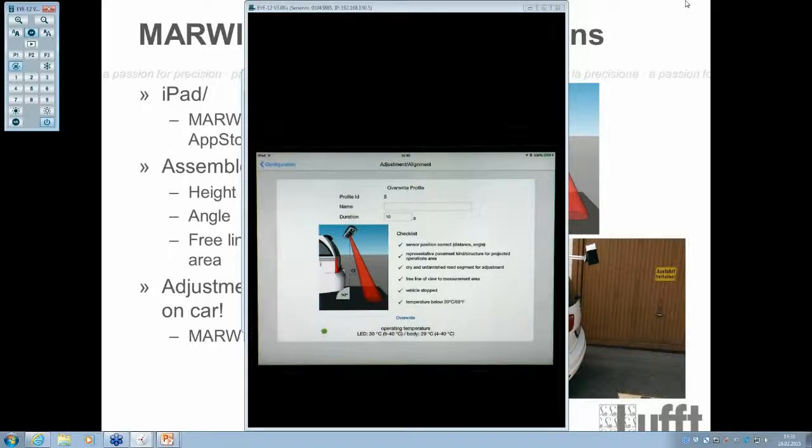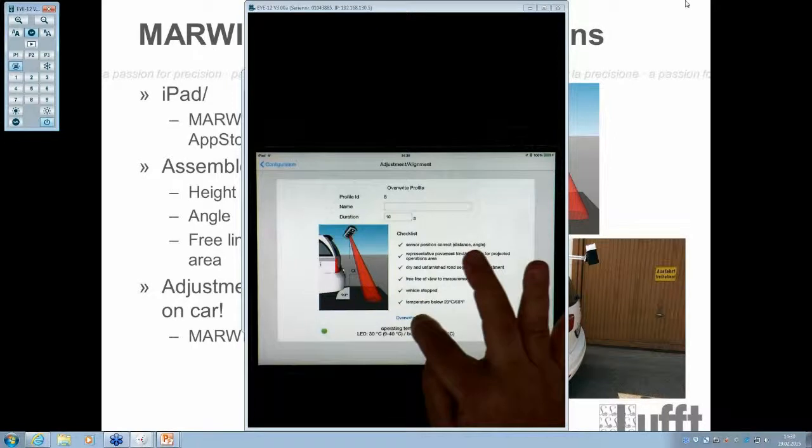So, checklist. Then you can check sensor position, correct distance and angle, representative pavement kind and structure for the projected operations area, dry and untarnished road segment for adjustment, free line of view to the measurement area, vehicle stopped, and temperature below 20 degrees. That means the calibration can only be done under 20 degrees. And then if everything is okay, you can strike the override button here.